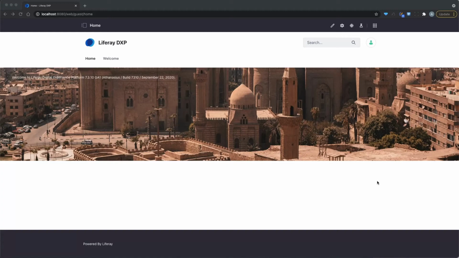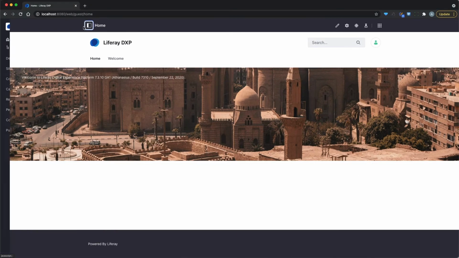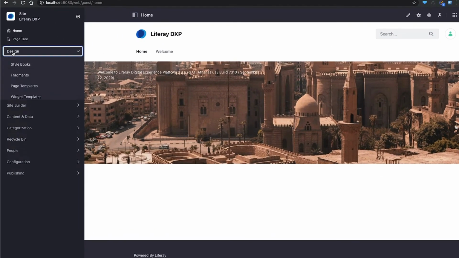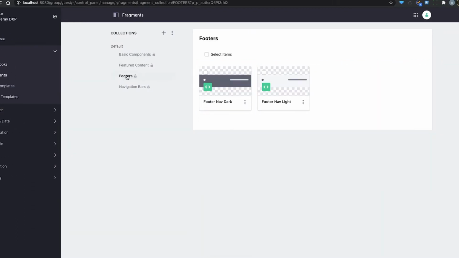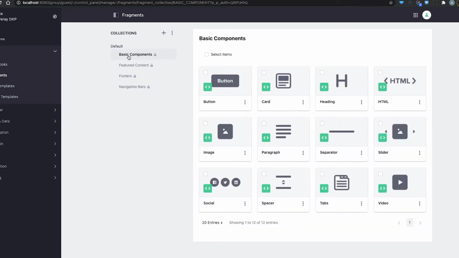So we know that Liferay provides lots of fragments for us out of the box. You can see them when you go to the page editor, of course, using the toolbar, or in 7.3, you can go to design and then to fragments, and you can see all the different fragments that Liferay provides for you. Now, if I want to create my own custom fragments, I can do that as well.